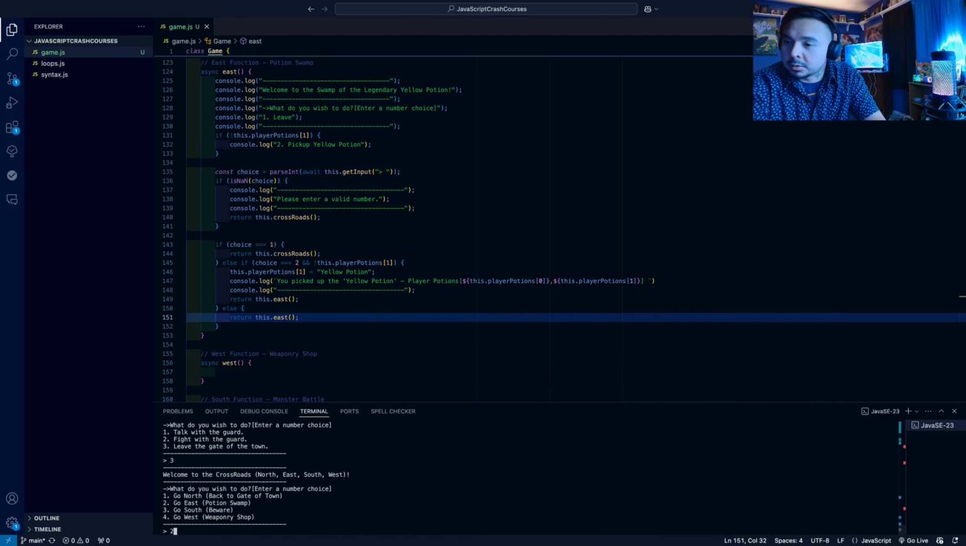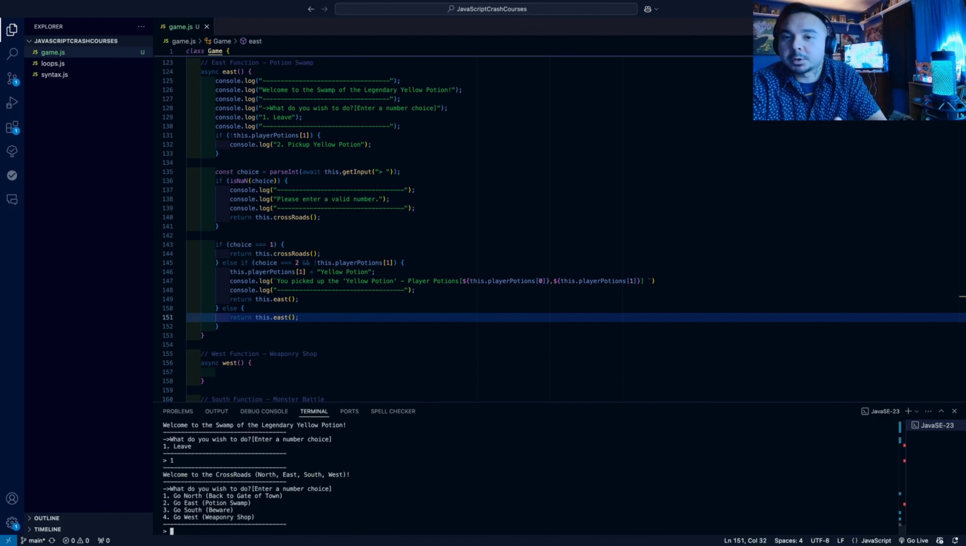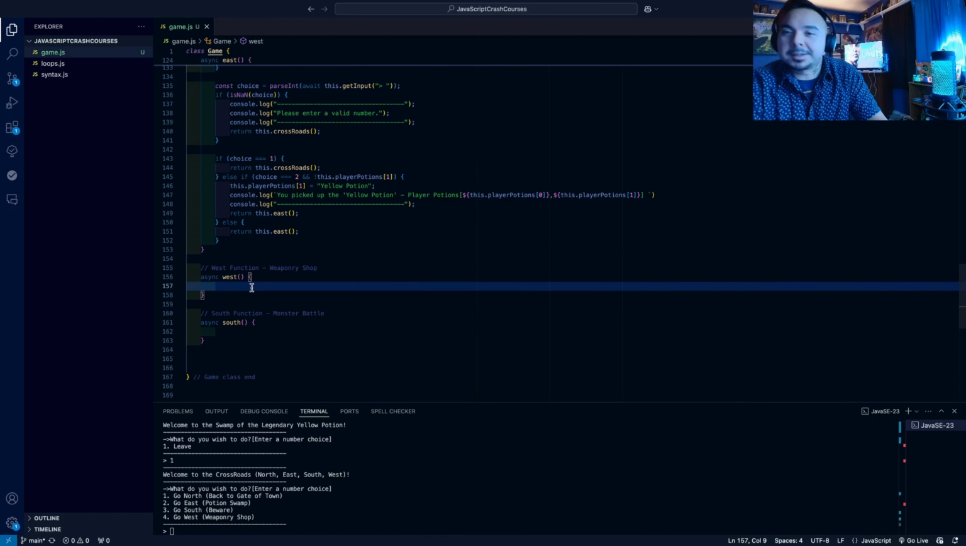Let's see, number 2, go east. So I'm gonna hit 2. You picked up the yellow potion, player potions, red potion, yellow potion. So there we go. As you see, it brought us back, but this time there's no option for us to get it because we already have it inside our inventory. Now they could get it a second time, most likely, but yeah, some glitches make the game fun.